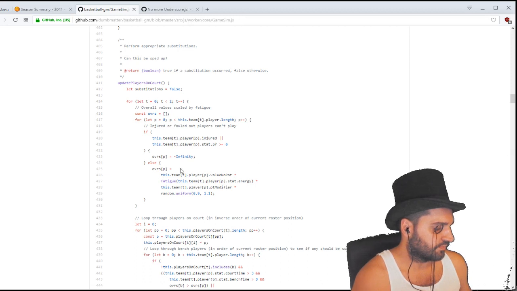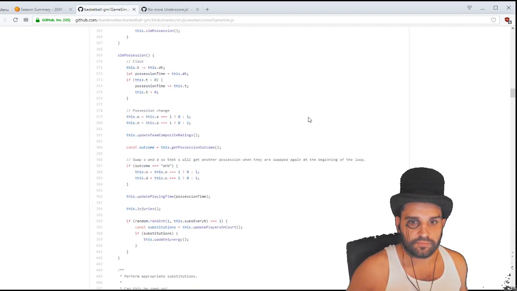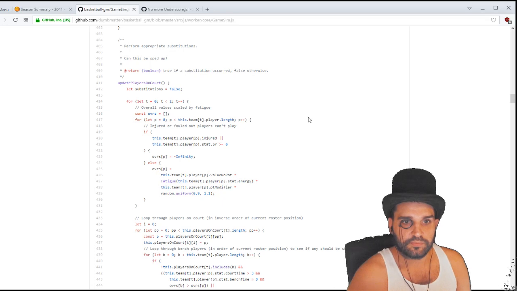Then this is the substitution function here. So this runs. I think it doesn't run every possession, does it? Yeah, it doesn't run every possession for performance reasons. But I forget what the number is. Every certain amount of possessions, it'll check and see if a sub is needed. And basically, the way this works is it will.